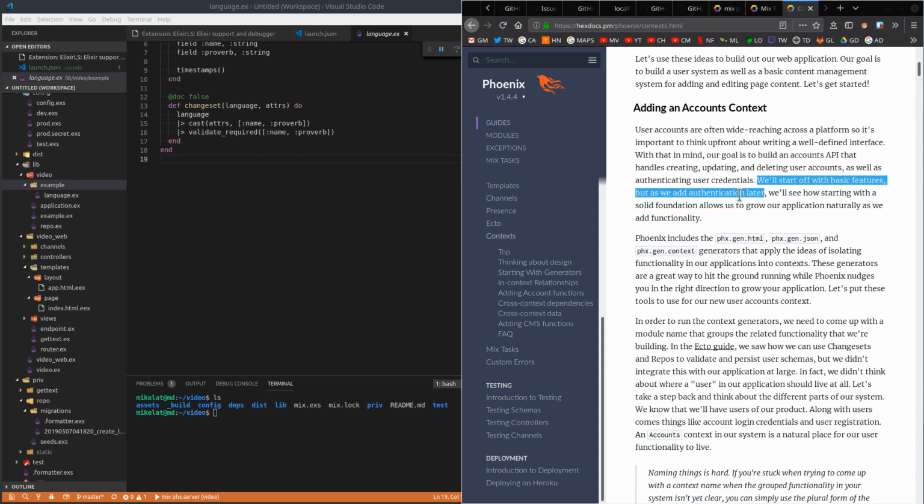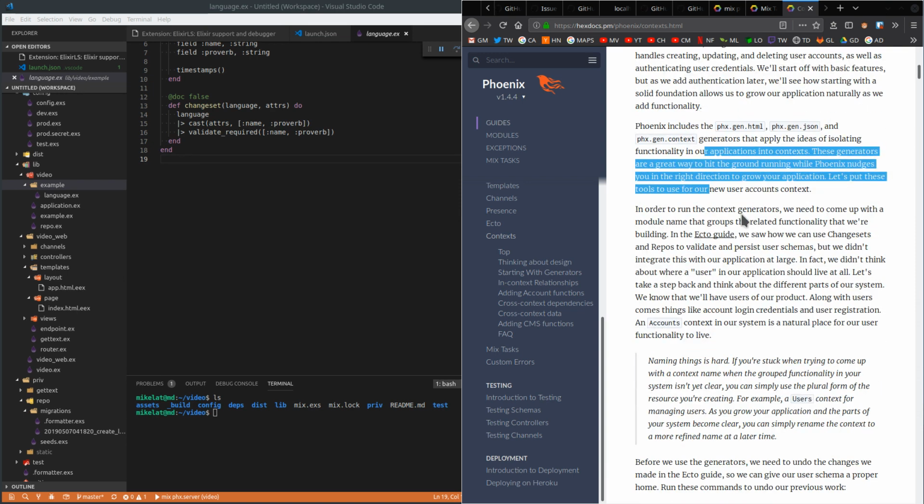necromancers and skeletons. We start off with basic features, but as we add authentication later, we'll be starting with a solid foundation to help us grow our application generally. So they give you Gen HTML, Gen JSON, and Gen context generators that apply ideas of isolating functionality. Oh, that's right. I'd use Gen JSON to make an API endpoint, which is actually exactly what I want for my user. These generators are a great way of hitting the ground running while Phoenix nudges you in the right direction to grow your application. Let's put these tools to use for our new user's context.